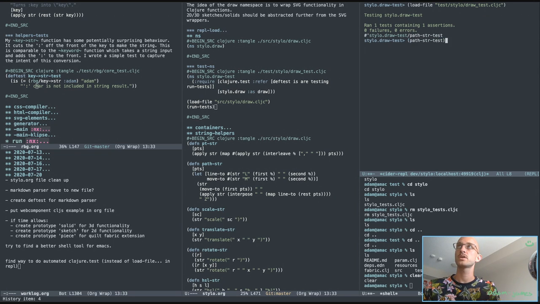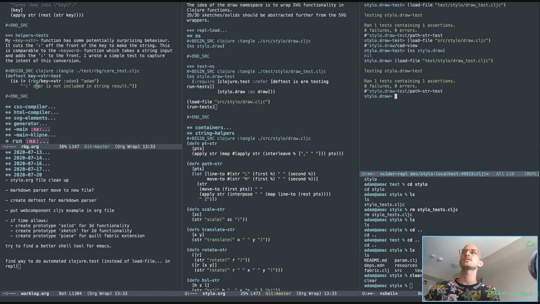So actually, I wonder if I can just go ahead and load this and go namespace stylo.draw. If I run load file here, will it work? Yes, and it doesn't change my namespace. So that is actually kind of a nice way to semi-automatically run the tests that I've defined, which is pretty cool. So I'm happy with that. I am cool with it.